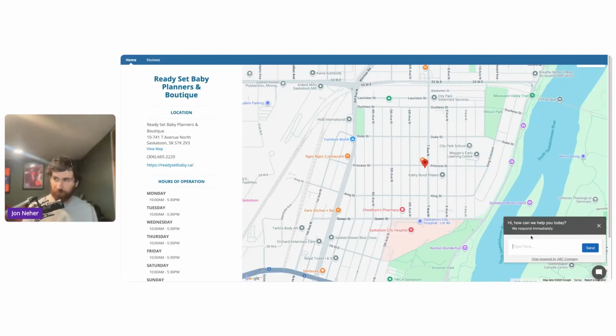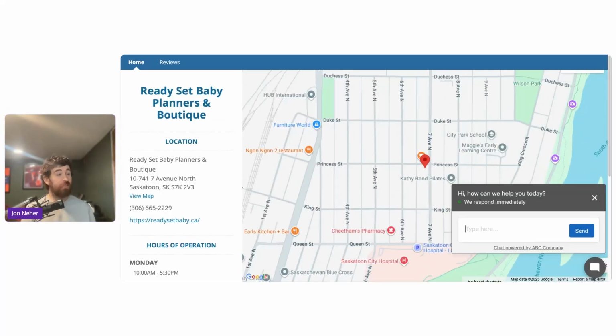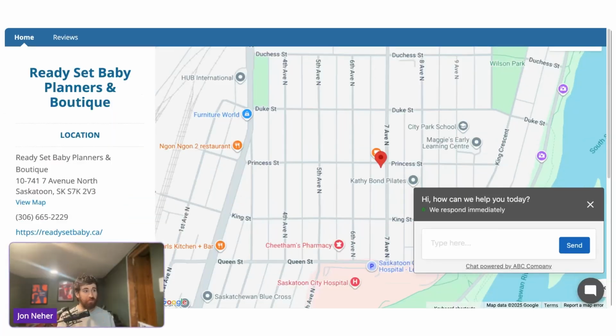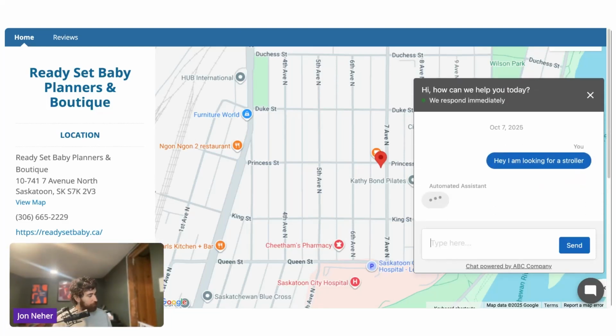All right. There's going to be a lot of things happening here, but I want to show off a couple of the prompting changes that I've made that I think are going to be really exciting and valuable. Ready, Set, Baby is a new parent sort of store, and I'm going to say, hey, I am looking for, let's go with a stroller.